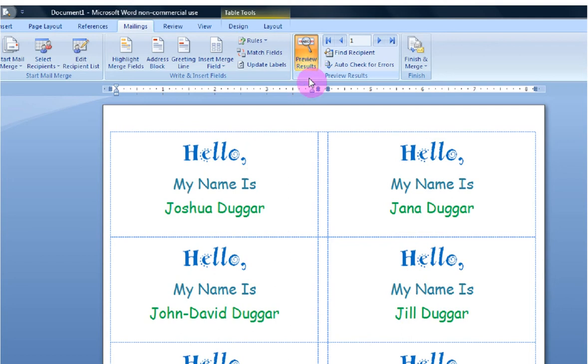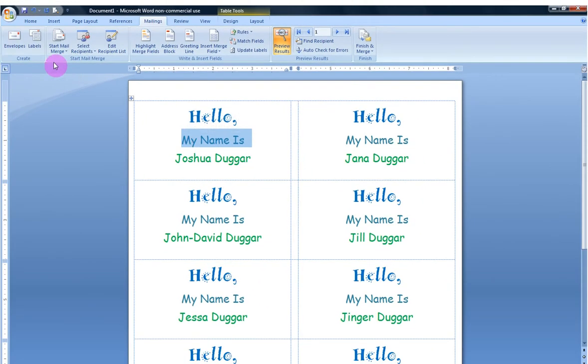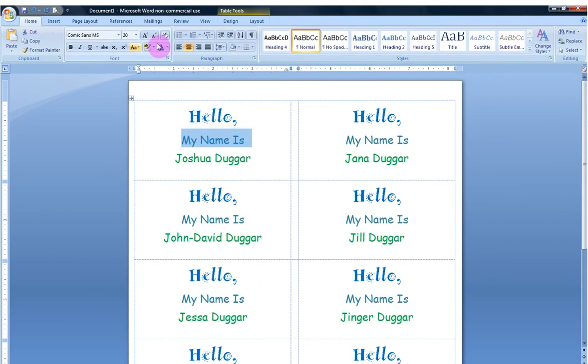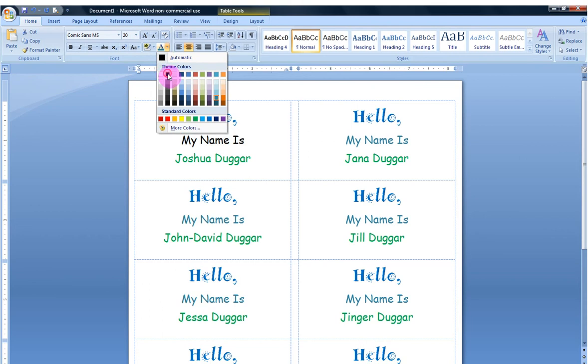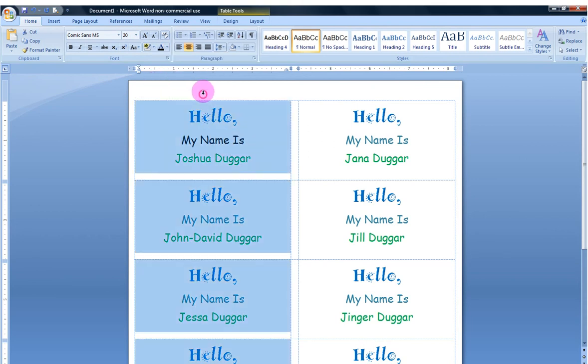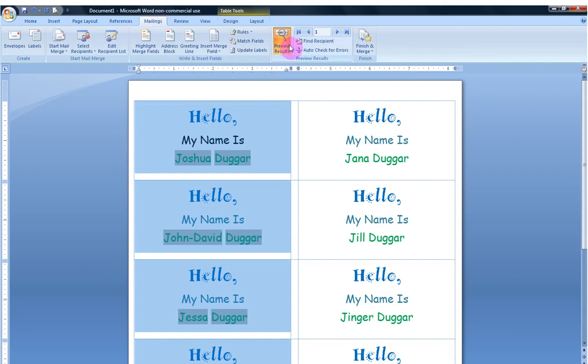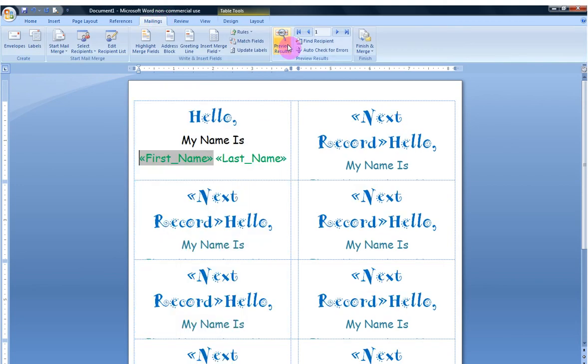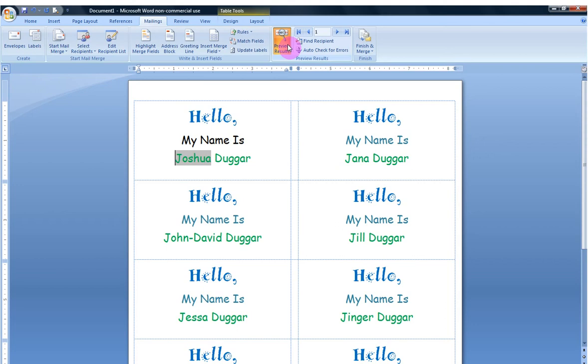If you are done, you can finish. If you're not done, you need to go back and change something. In this case, I'm not really liking my font color here. I'm going to go back and change that back to black. I'm thinking that looks a little better. Going to Preview Results. Okay, I like that.